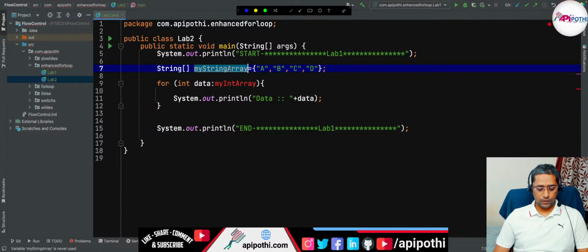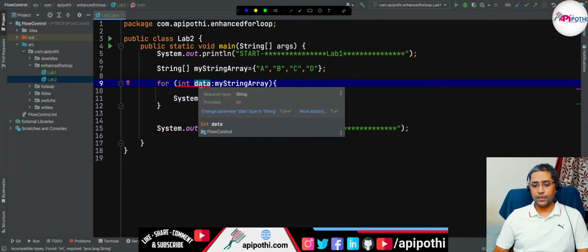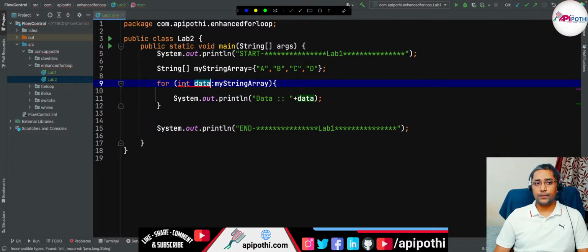Now this is the source of the data. I need to receive the data into some variable. Variable name could be anything. I am writing data. Data is which type? I am writing integer, but data is what type? String type. So I am writing here string, and I am printing the data. That's all. If I run this code, you will get the data: A, B, C, D.